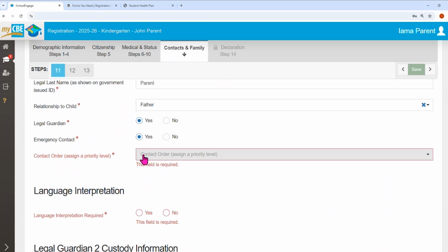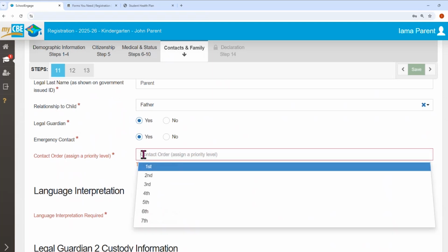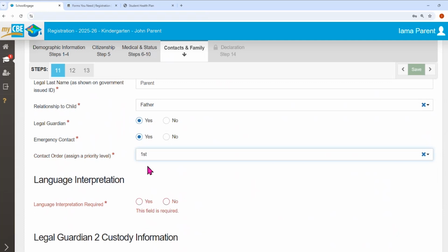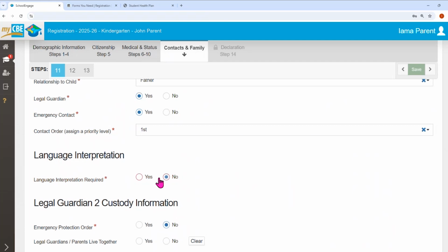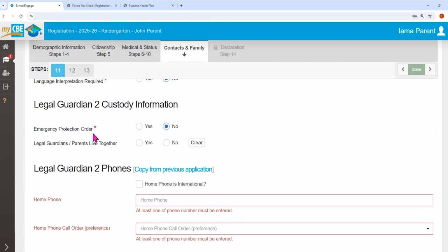So I know that mom is contact 2, so the school will contact her second. So I will enter dad as first. Language interpretation, do I require an interpreter? Yes or no? Does dad have an emergency protection order? Yes or no? Legal guardian's parents live together. By answering no, other fields will open up.